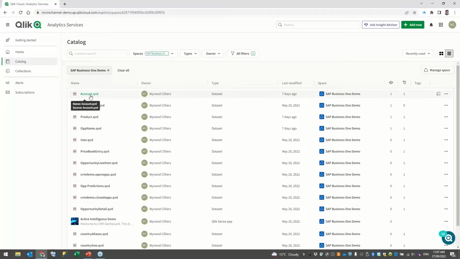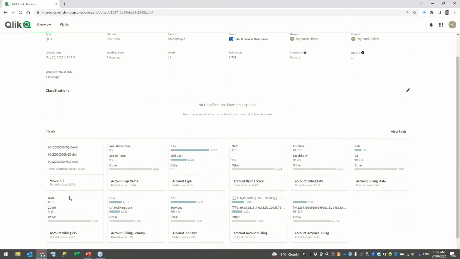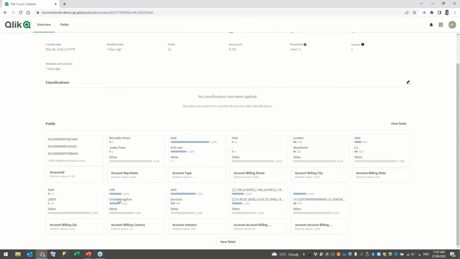So if I want to look at what is inside this account data file, I can just select it over there, and I can see all this metadata available. I can see all of the fields, the counts of the number of fields, the distinct values, the field names, etc. I can also view the data.